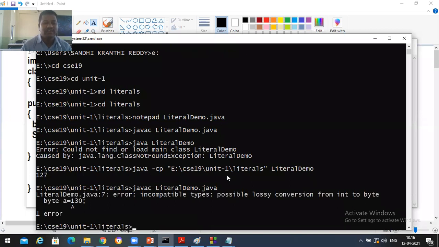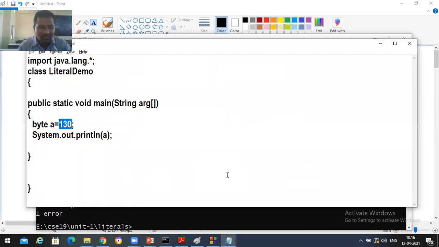See, we'll be getting an error. What error did we get? Incompatible types, possible lossy conversion from int to byte. That means the Java compiler thinks, whenever you assign 130 to a byte variable, it finds the range of byte: minus 128 to plus 127. But the value we are giving here is 130, which is not within that range.